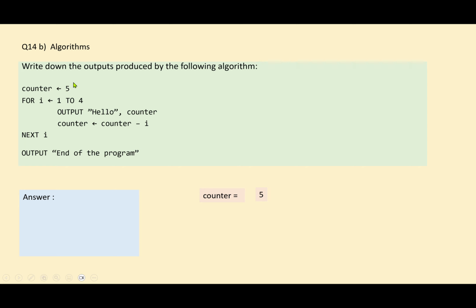So let's move through this line by line. We've done that line. For I assign 1 to 4: we've got a loop, and I is going to cycle through the values 1, 2, 3, and 4. So I don't need to remember it, I'm going to write that down as well. So I will start off at 1.